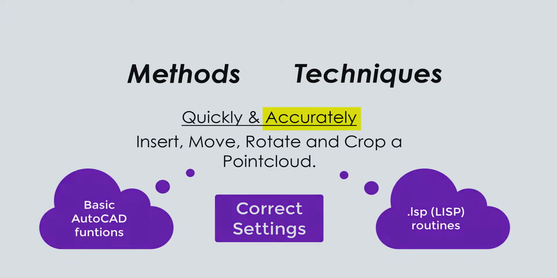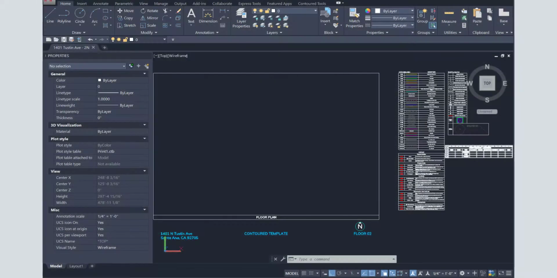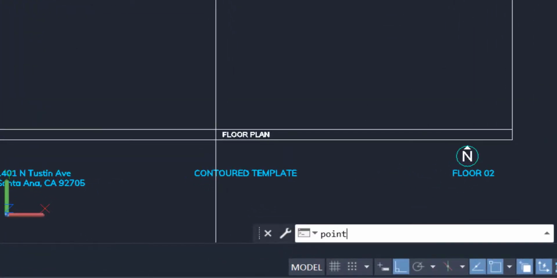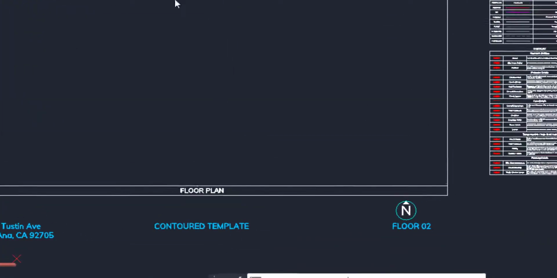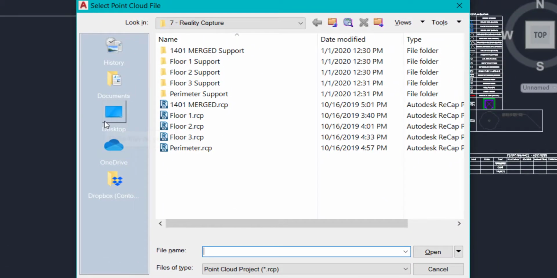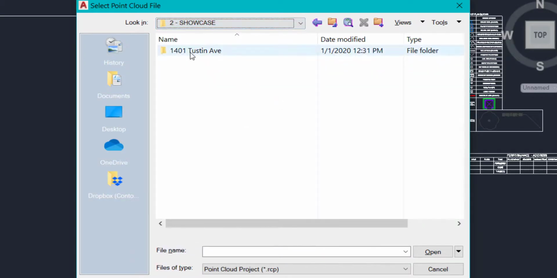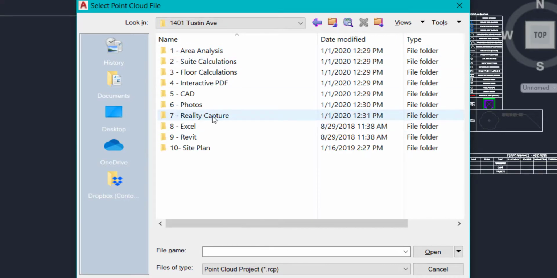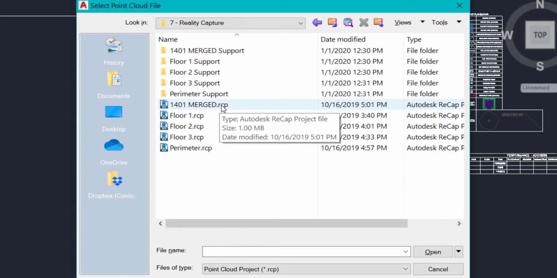Let's begin. Here we have our contoured template with the building address, floor number, and north arrow already set up for us. The first step is going to be to use the Point Cloud Attach command. This dialog box will appear where you'll need to navigate to the correct folder. In this example, I have the files stored on my desktop, but you'll be using Dropbox to locate the correct building address. The point cloud data is stored in the same location under each building address. You'll need to navigate to Showcase, the address, Reality Capture, and finally select the merged file.